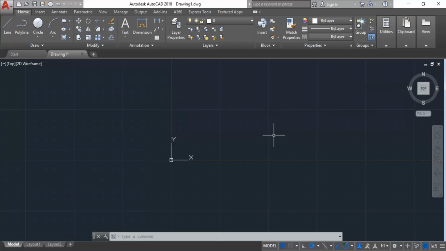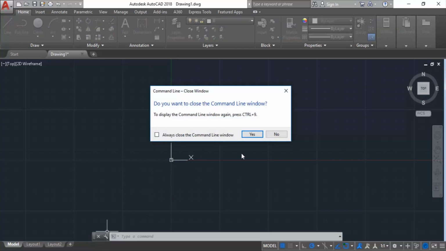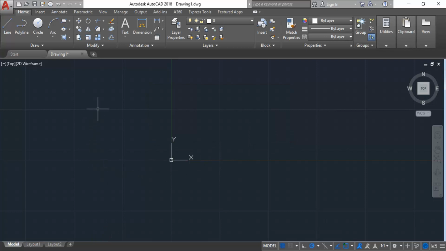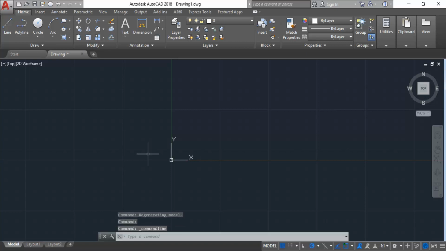Let me just show it by clicking close, and if I choose yes, then the command line disappears. And if you want to bring it back, simply press the Ctrl and 9 keys. So here it is. The command to bring the command line back is Ctrl plus 9.